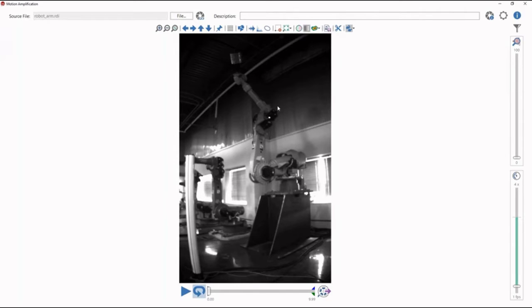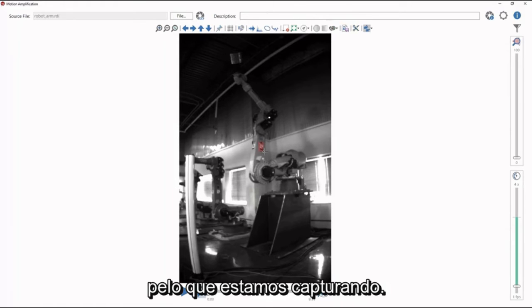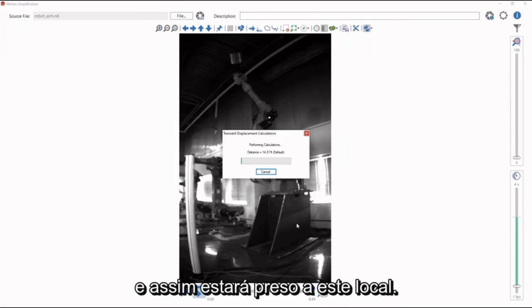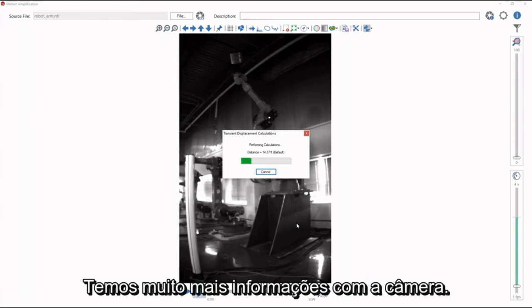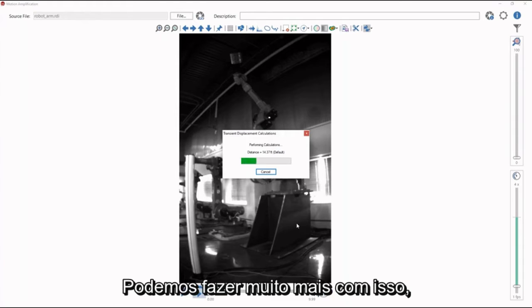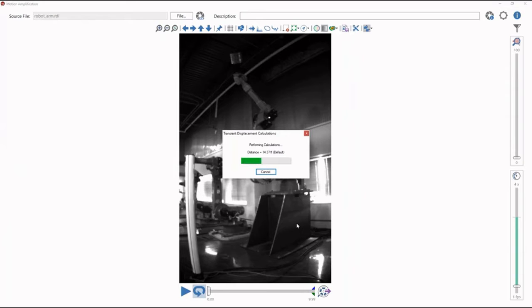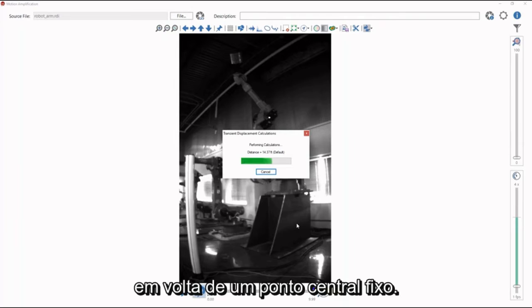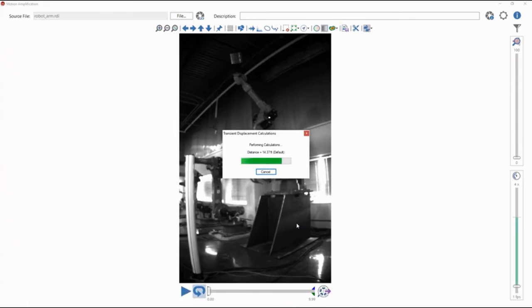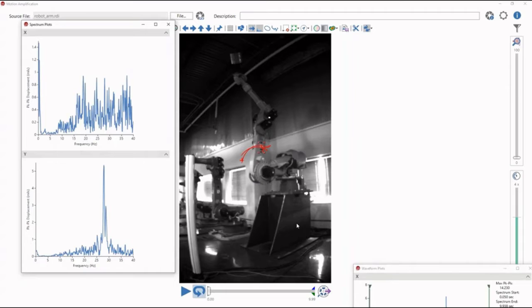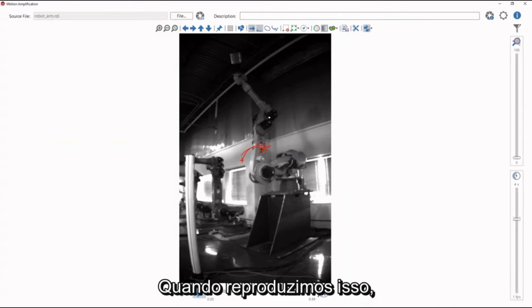And so what I'm going to show you is this ability to do something more with the camera, because, you know, you put an accelerometer on something and it is sort of bound to that location, right? But we've got a lot more information in the camera. We can do a lot more with it than just a vibration about a fixed center. So what I want to show you is this idea of being able to do transient ROIs, about making a measurement of something that's transiting the scene, right? And so here, let me play this back and show you what we've done here.